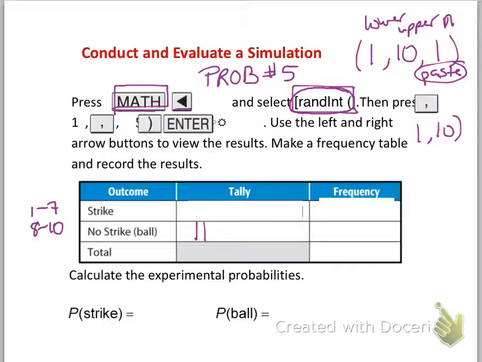I got 2. I got 6. I got 5. I got 8. I got 1. I got 4. And I got 10.